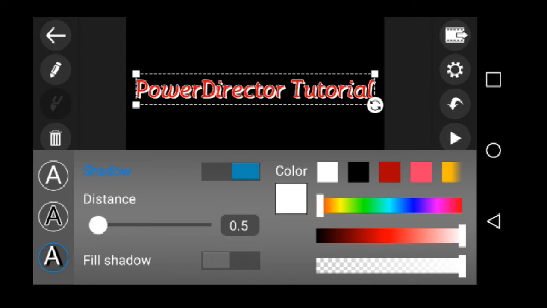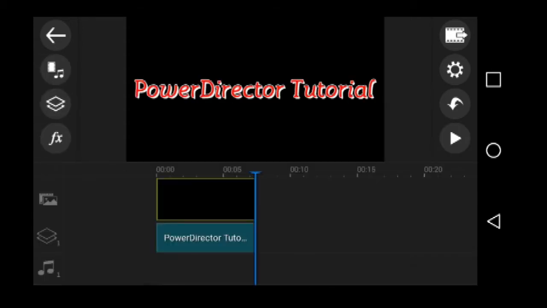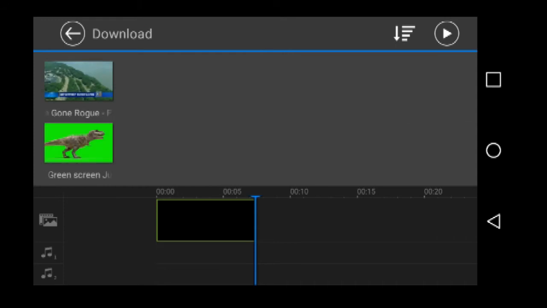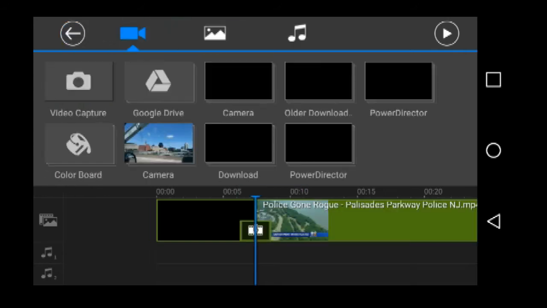And then just touch anywhere up on the top here in the video to get out of that screen. So now you see we have PowerDirector tutorial. So, next what we're going to do is we're going to add the video itself. Again, on the top left, you'll see the little film and music note button. Select that. And then here, I've got my different directories. I'm going to select download. And then we select the download video for that New Jersey clip.